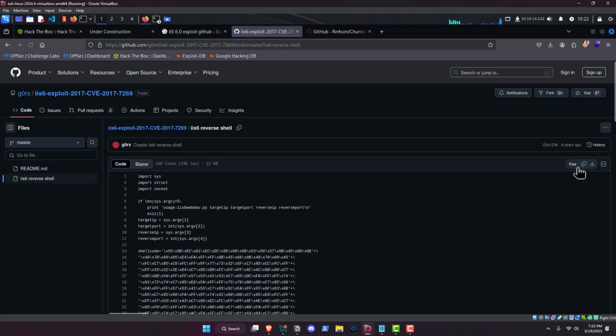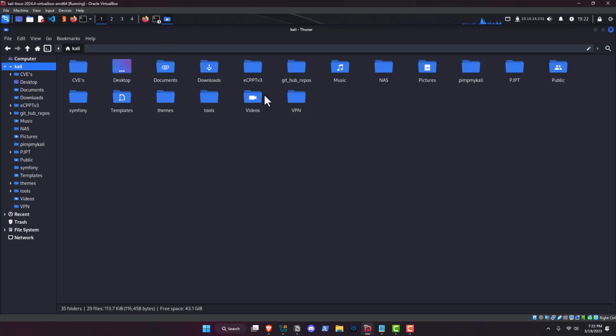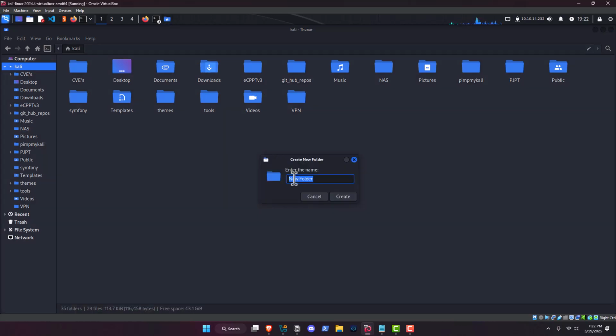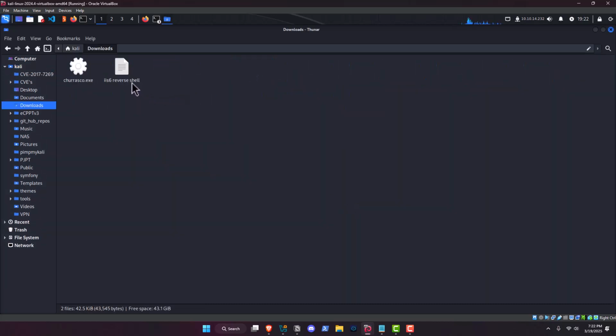So what we're going to do is copy this and go into the code here. We're going to have to do a little modification of it. And I want to say it's Python 2, so we probably are going to have to use Python 2 from what I remember. So we're going to download the raw file and then go to the File Explorer. We're going to create a new folder and I'm going to paste in that CVE number. Click create, then I'm going to go to downloads and copy this over to that folder.